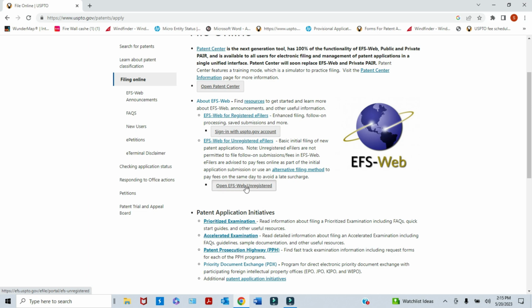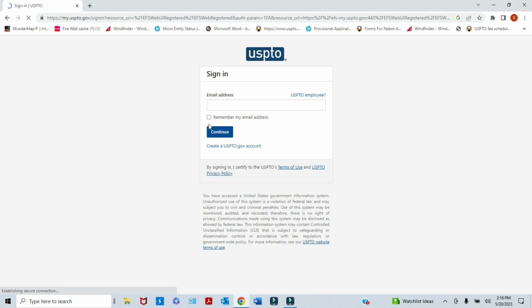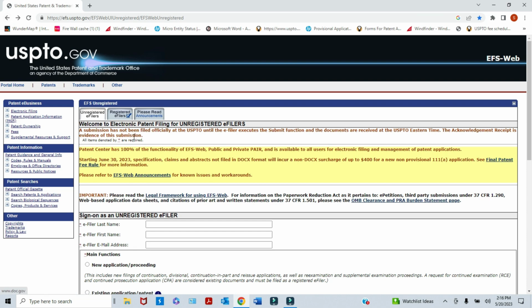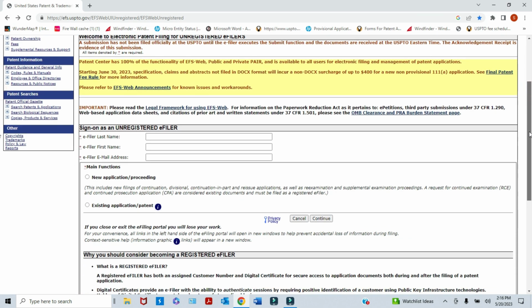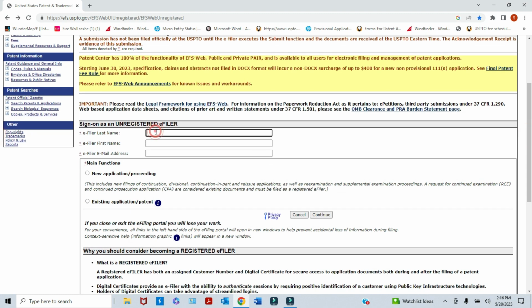Open ESF Web unregistered, and bingo, it opens up, but this is checked because they know I'm a registered filer, see? So I click back, and we're going to go in this way. Stay on this page and follow my lead. I have to do this for you manually, or we'll never get to where we want to go.